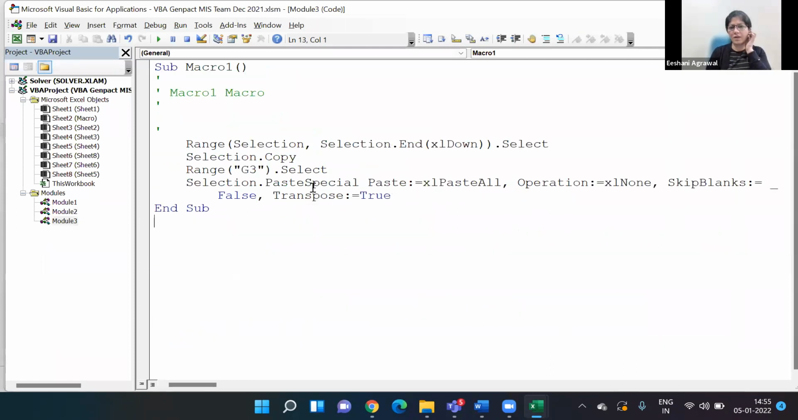Module, this is it. So what it has done, it has done a copy. Then it said, what is G3? I'll select that. And then over there, I'm going to do paste special. Then it's saying in paste, what we did was paste all because I didn't do anything. Operation is Excel none because I didn't do anything. Skip blank is false. And the only thing I touched is transpose, so that became true. So when you record a macro also, it gives in this fashion. It gives you the argument and the value, argument and the value.